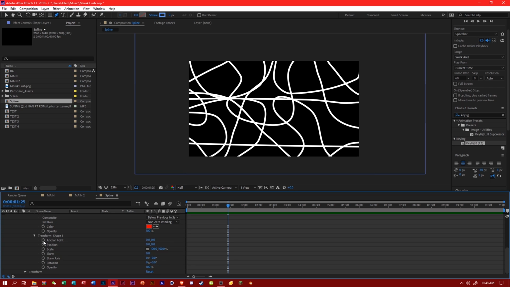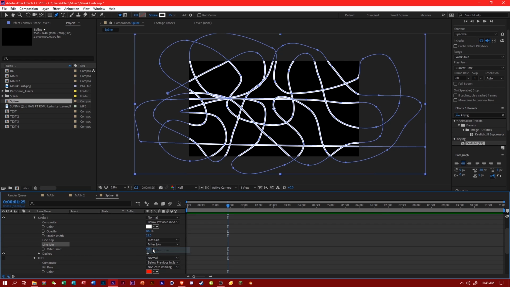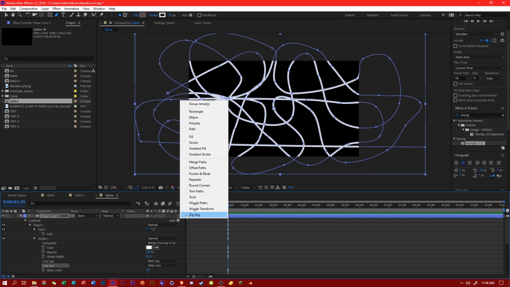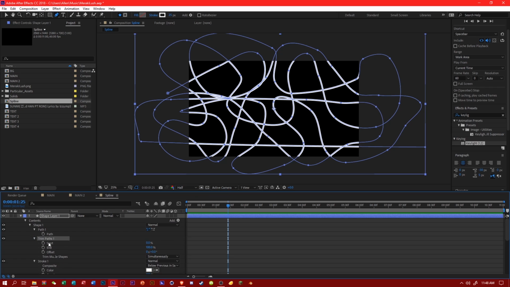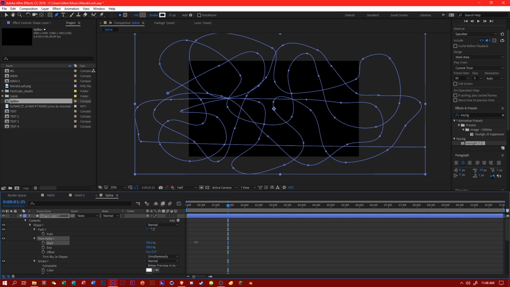Fill. Where's the? We can do this here. Butt cap, round joint. You know, that looks nice. Let's trim paths. Okay, trim paths. See this? Boom. That's how you do it. So I'll show you how to do it.